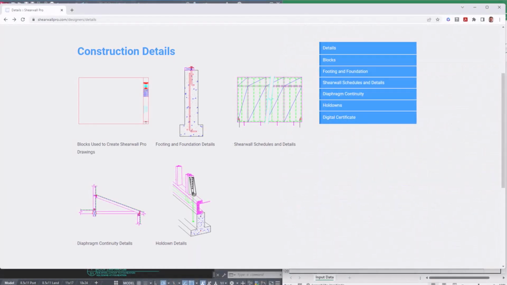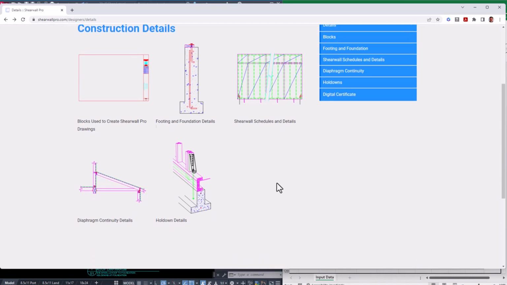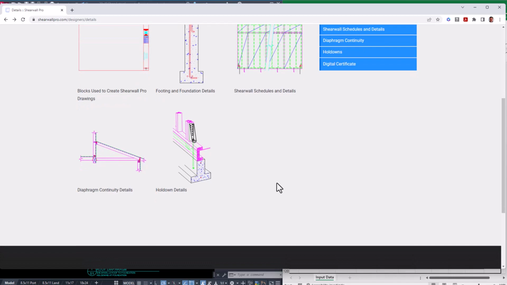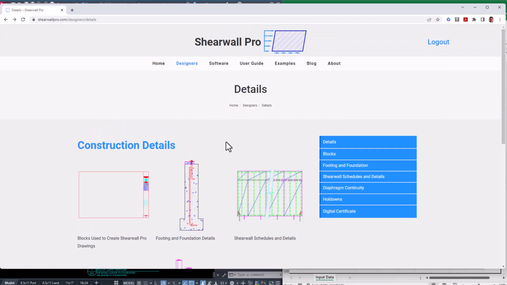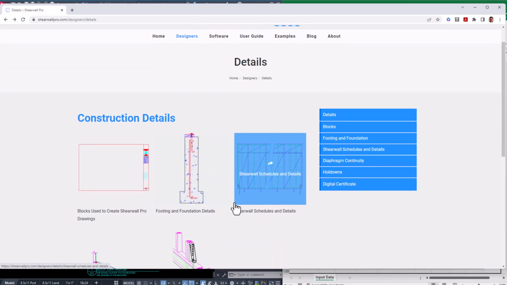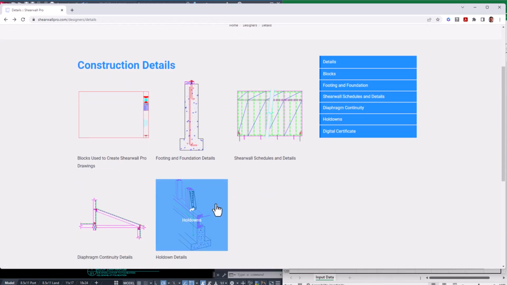Now it's time to look at the details required for this project. Every wood frame building with plywood shear walls requires some basic structural details. Multi-story buildings will require story-to-story connection details, and some more complex buildings will require even more details than what this simple shop building requires. For the structural details, go to the Designers section and then the Details page of the ShearwallPro.com website. This area is password protected and you need to be in the Shearwall Pro program to have access.